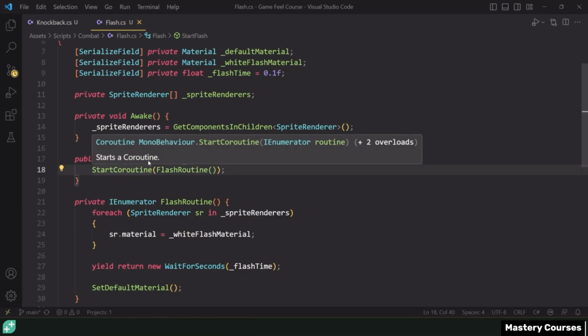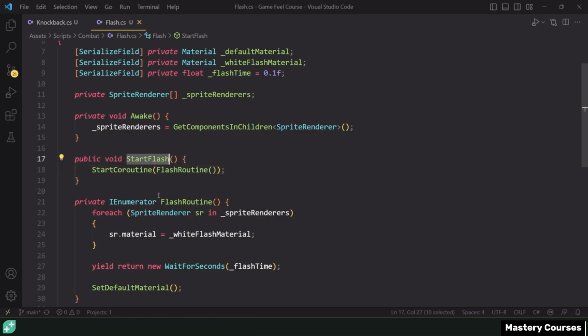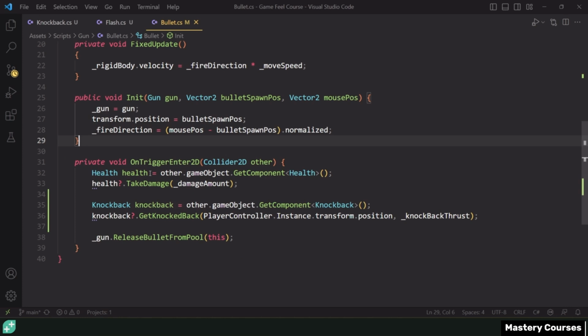And where should we call start flash? Well, let's actually just rig up the enemy, just like we did with our knockback class. Our player isn't quite set up to function properly yet. And where did we do that before? In our bullet class.